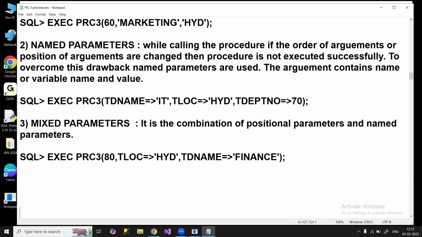And create procedure. Please write. Create procedure to add records in sample table EMP.